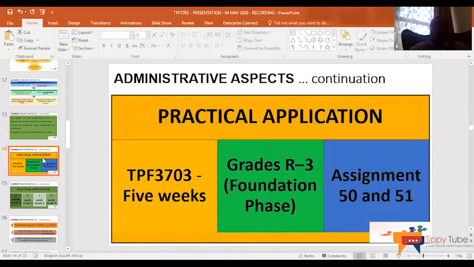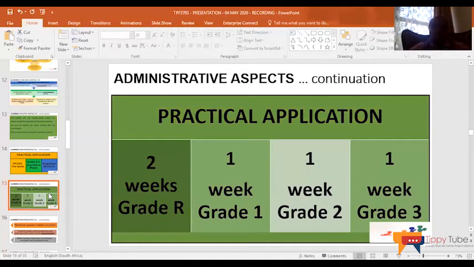Now, what is the practical application of TPF3707? This is a 5-week teaching experience, and you will be based in grade R, 1, 2, and 3 classes, which is the foundation phase. During these 5 weeks, you will have to complete assignments 50 and 51. What is the practical application again? It means in these 5 weeks, you'll spend 2 weeks in grade R, 1 week in grade 1, 1 week in grade 2, and 1 week in grade 3.